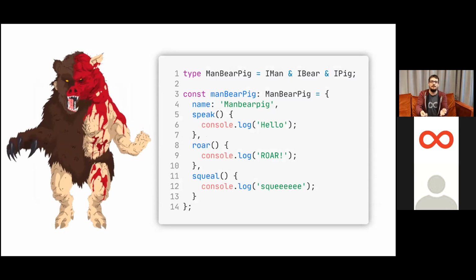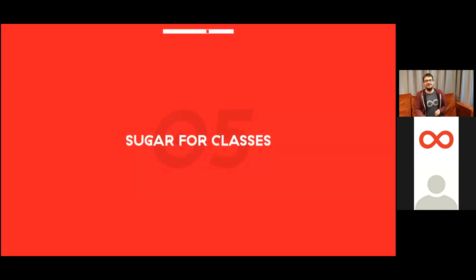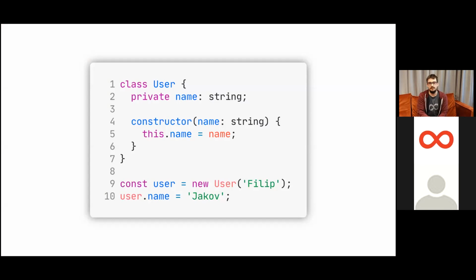It's downhill from here. Okay, so the next thing that TypeScript adds is some sugar for classes. The first thing that you would expect if you have classes in some object-oriented language is accessors like private, protected, and public. JavaScript does have classes, but it does not have private, protected, and public accessors. So that is something that TypeScript does add on top of JavaScript.